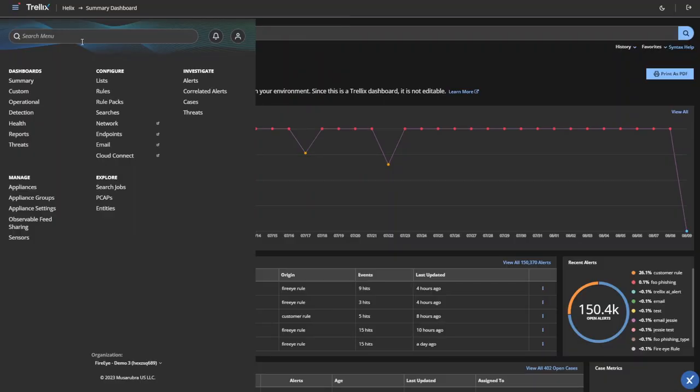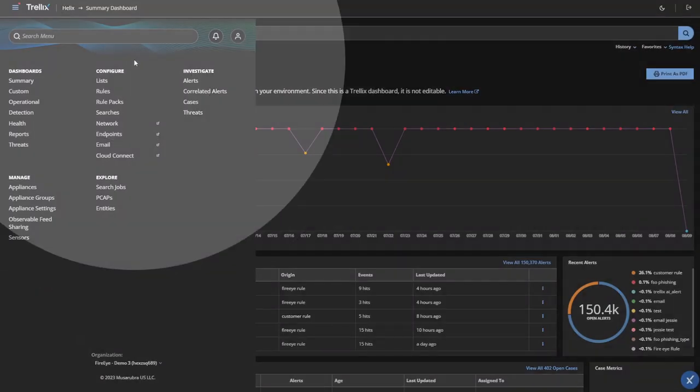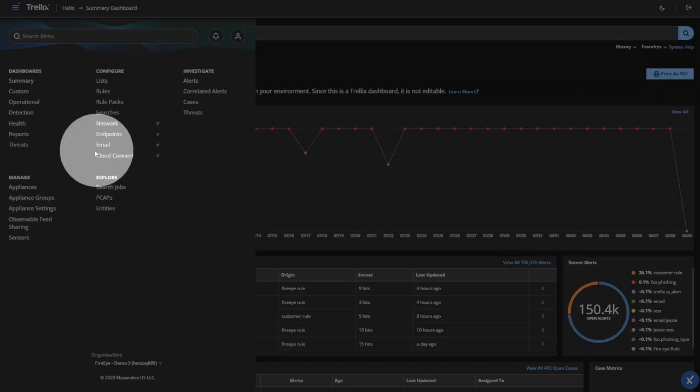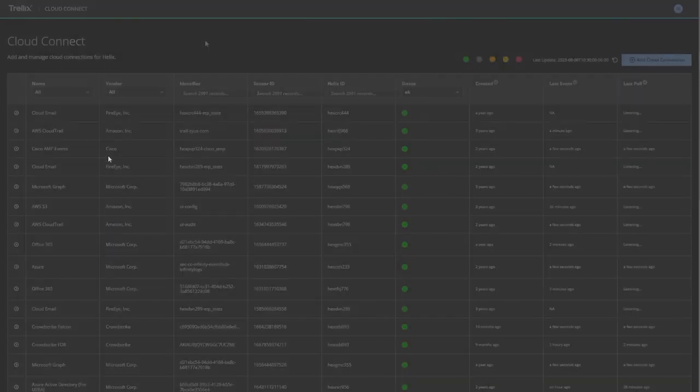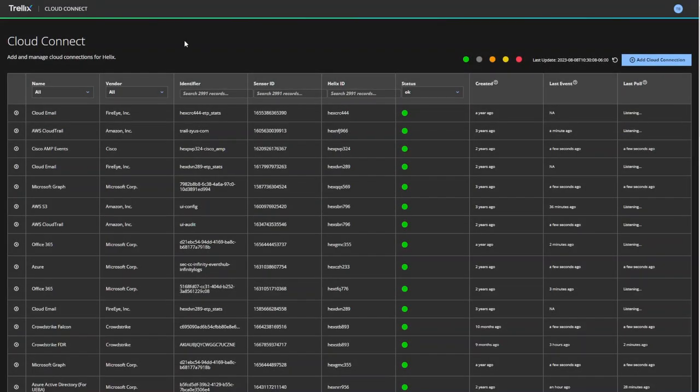We'll go ahead and click that, and you're presented with several different options. Where we want to click on is called Cloud Connect at the very bottom of the Configure menu. You'll go ahead and click that, and it'll take us to our Cloud Connect portal. Once we're on the Cloud Connect portal, as you can see here, it brings us to our Established Connections page.